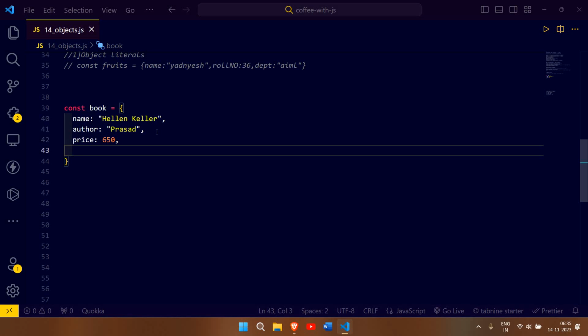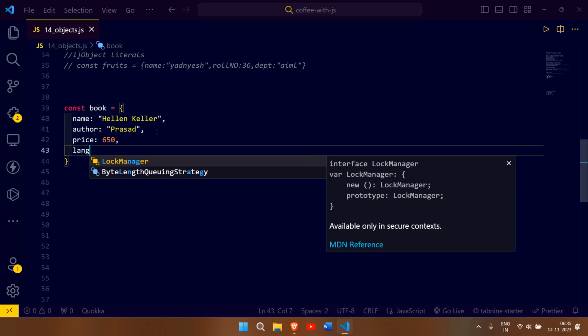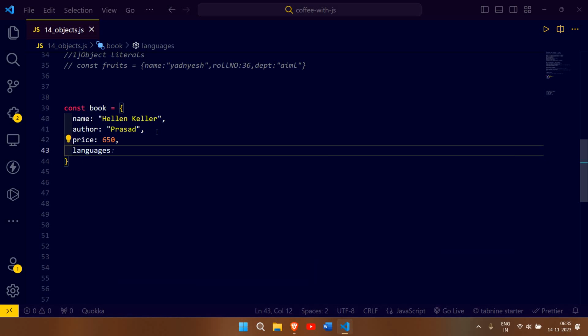So we can also declare an array inside an object. How can we do that? For this case, I will specify in which languages the book is. You can specify that using an array. So it is in English, then it is in Hindi also, and then it is in Marathi. Okay? So you can declare an array also inside an object. I hope you're getting the point of how we do these things.